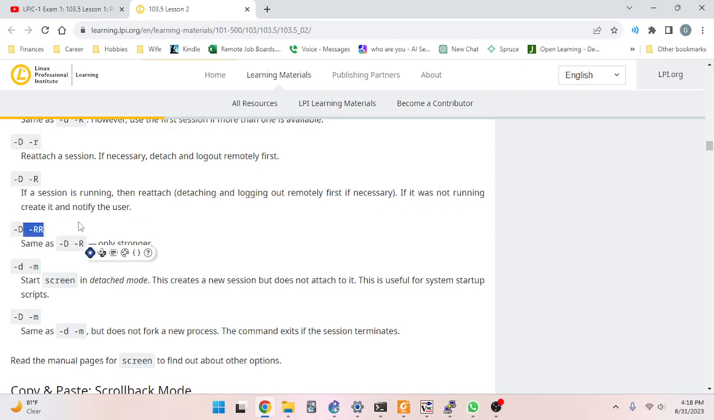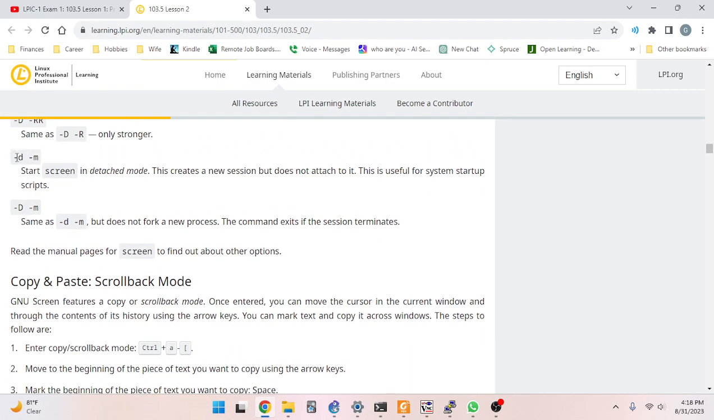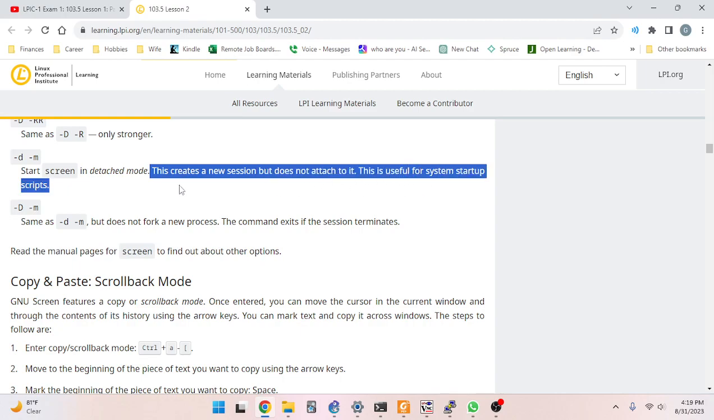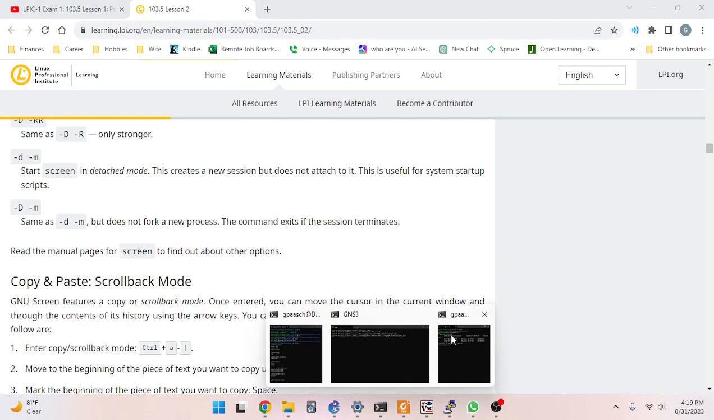Then RR in uppercase is the same as before, but only stronger. I'm not sure what that means, like a stronger notification to the user. And then another -D lowercase and then a -m lowercase. Start screen in detached mode. Oh, that's a good thing. This creates a new session but is not attached to it. This is useful for system startup scripts. That's cool. Okay, let's try that.